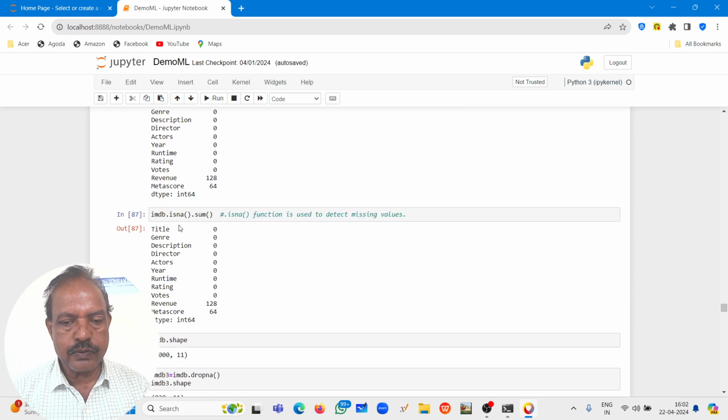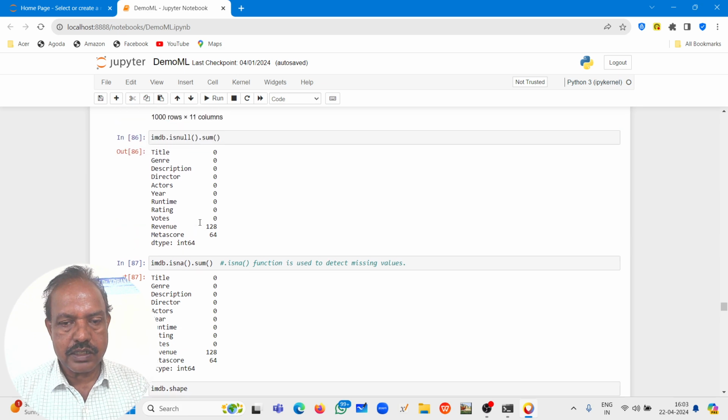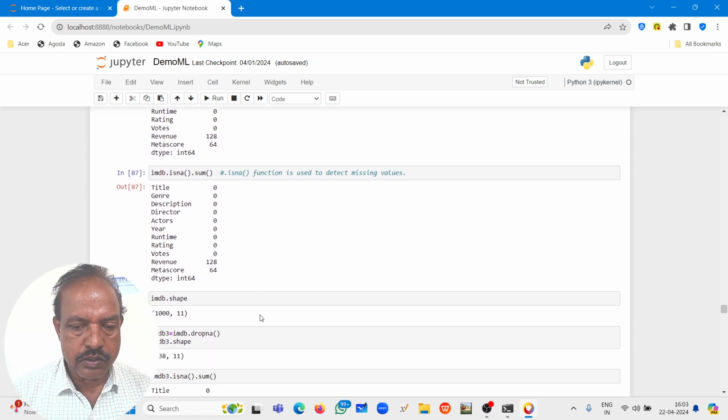The same thing with imdb dot isna dot sum, try to understand. Here, the isna method is a function used to detect missing values. So it is detecting the missing values. The IMDb database, which I have already stored in this name, dot isna dot sum. It shows the same thing: for revenue there are 128 null values, and for metascore there are 64 null values.